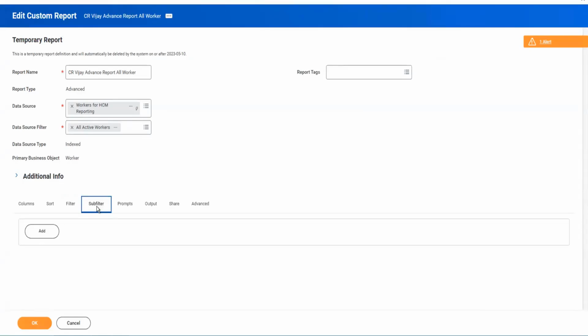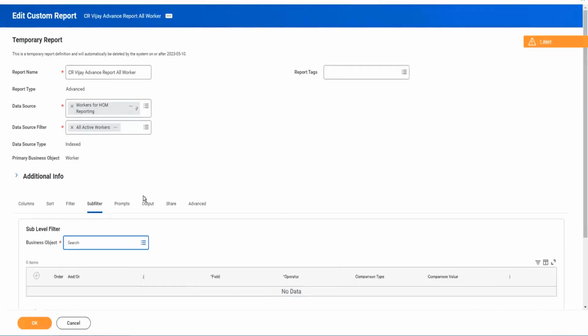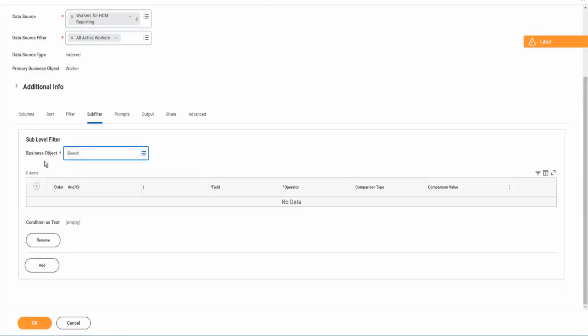Subfilter is something which we are creating on the related business objects, which is why you see an add button. You can create as many subfilters as many related business objects you want to use for your condition. Which is where you have to specify your business object, that is, your related business object based on which you are actually applying your filters. So let's say my filter is on the dependents info.